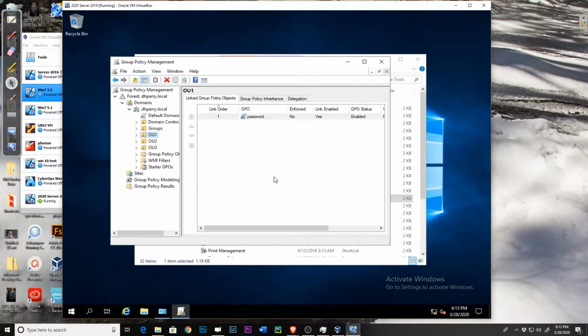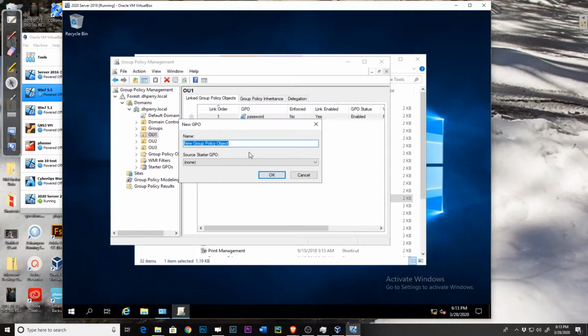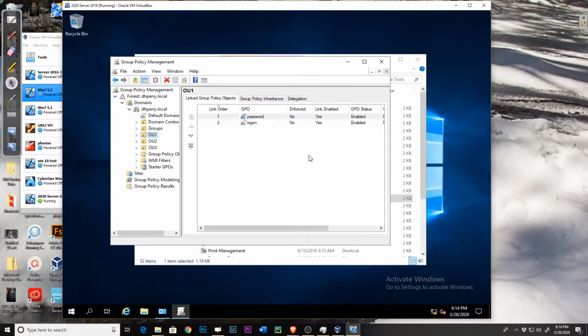It's not doing anything yet because I've not got any settings. If I created another policy at this level, let me call it logon. Now in this OU I have two policies. Still they're not doing anything because I've not made any settings, but the password policy would be applied before the logon. Now I've got tools to change the order. My password's highlighted. If I click that down arrow, now logon would be applied first.